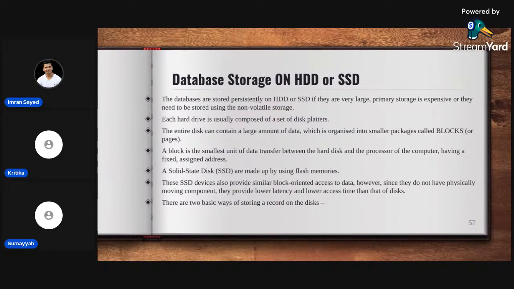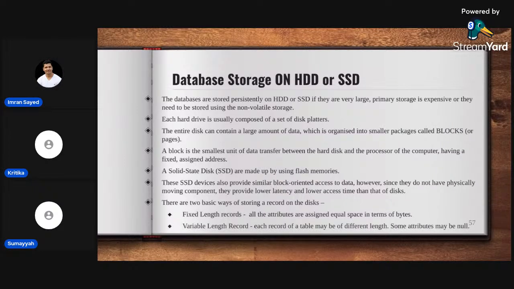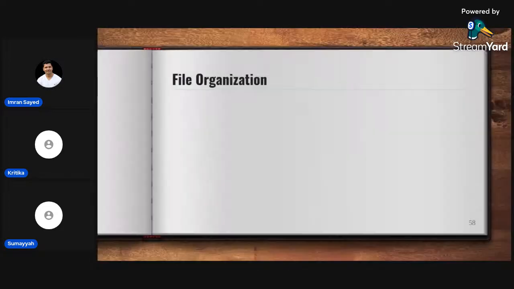There are two basic ways of storing a record on the disk. Fixed length records: all the attributes are assigned equal space in terms of bytes. Variable length records: each record of a table may be of different length, and some attributes may be null.